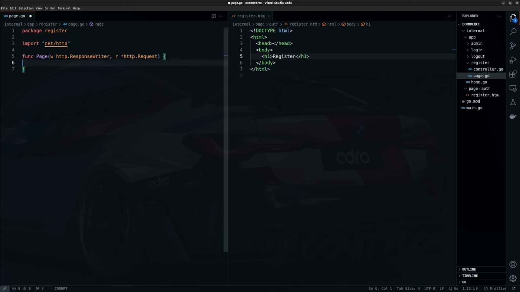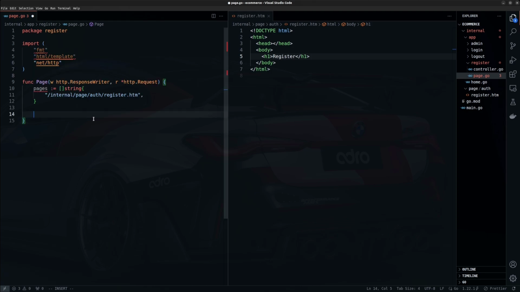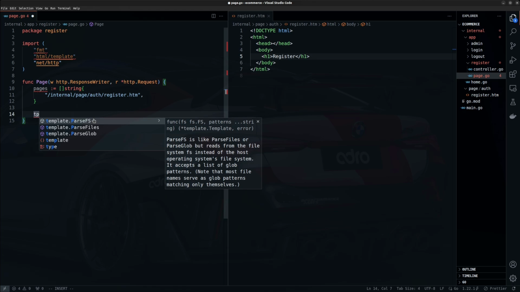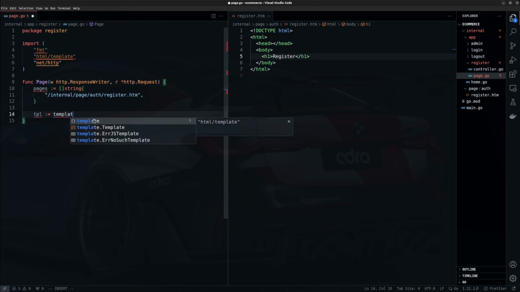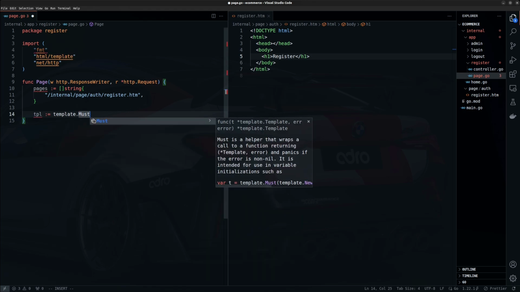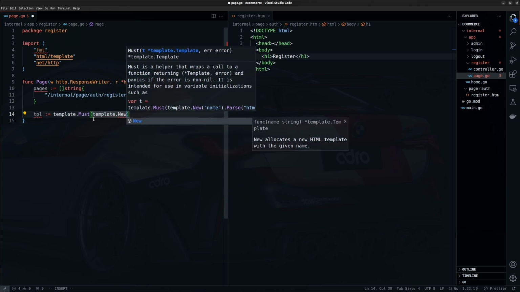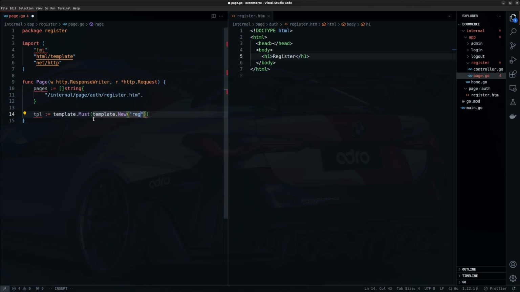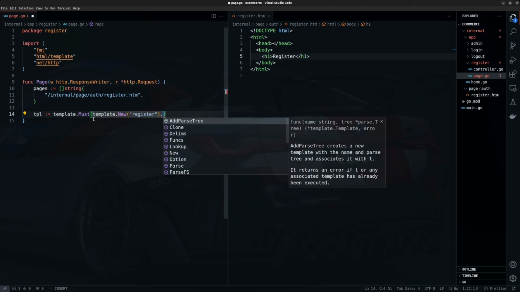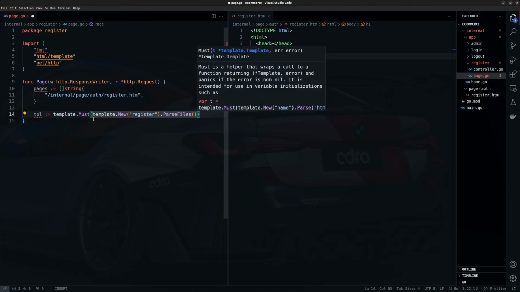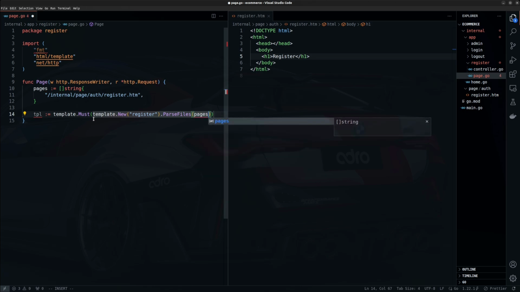Back to the page handler. First, we create a slice for the pages that we want to render and add the file path to it. I will show you why we need to render more than one page in future videos. To render the template, we need to use the HTML template package. The Must function ensures that the template is correctly parsed and is not nil. Using the New function allows us to create a new template with the name of the HTML file we created earlier. To complete the process, we need to use the ParseFiles method and pass the pages slice to it.